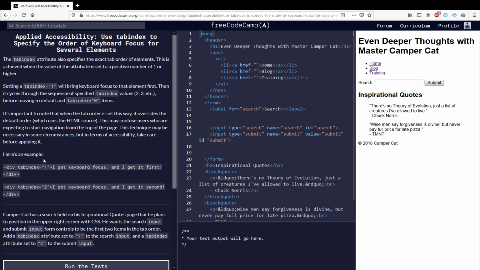Campercat has a search field on his inspirational quotes page that he plans to position in the upper right corner with CSS. He wants the search input and submit input form controls to be the first two items in the tab order. Add a TabIndex attribute set to 1 to the search input and a TabIndex attribute set to 2 to the submit input.